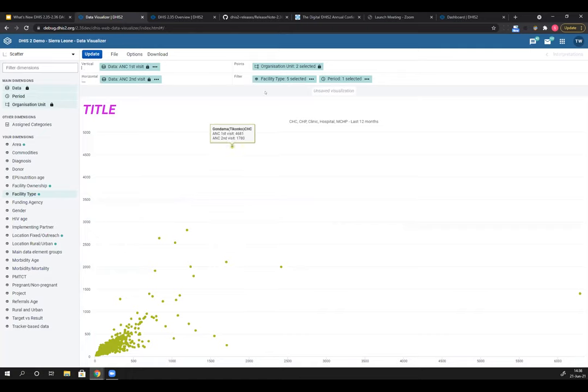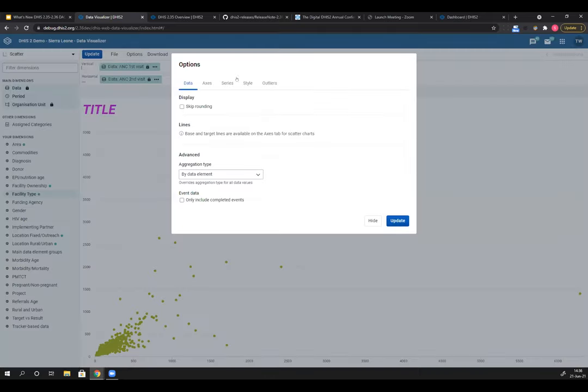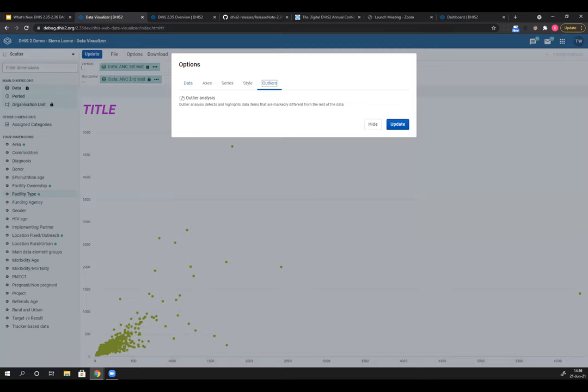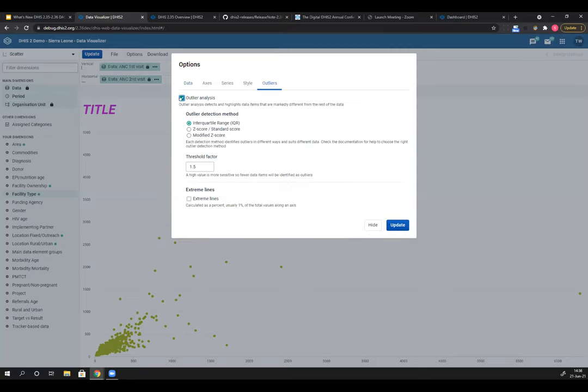And now we see all of the facilities in Sierra Leone. And we see that each point here represents an individual facility, and the values for ANC 1 and ANC 2 are intersecting based upon the horizontal and vertical axis there. So this is fun. You can do a lot of cool analysis with this. One of the best ones to do is in the options menu, if I can go to the outliers tab and I can apply outlier analysis. And in our outlier analysis, we have three different outlier methods.